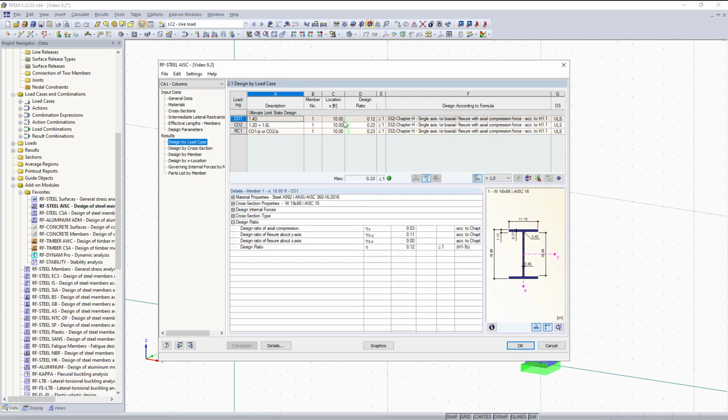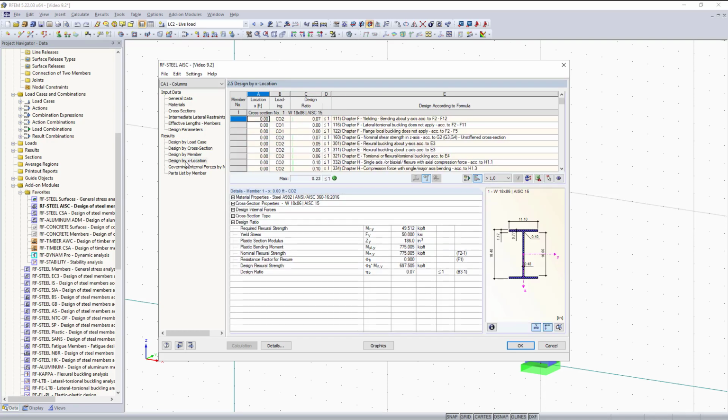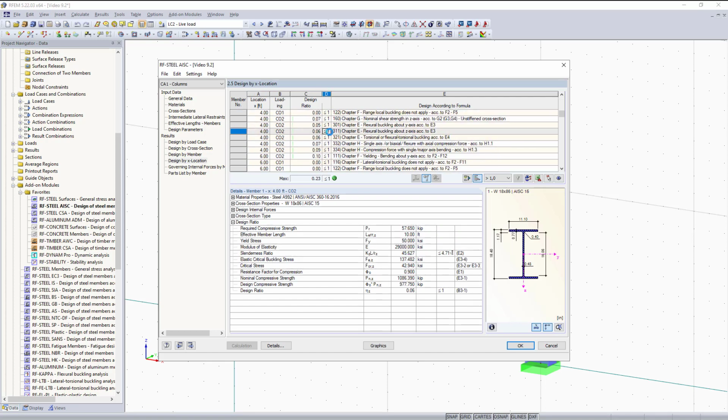The equations from the AISC are applied to give us our unity check, and now the result tables are given to us as well. We can view design by load case, cross-section, member, and X location over here on the left side. And with all these tables and results, don't forget that you can go over here to this button and export to Microsoft Excel if you would like, so you can comb through and organize things further.